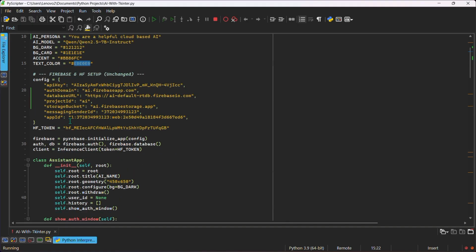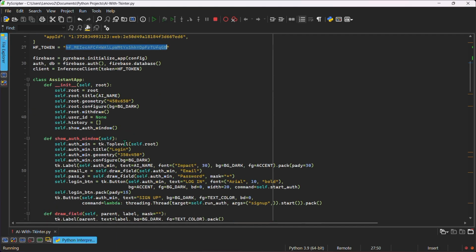Then we have our config for our Firebase right here, which we got from console.firebase.google.com, where I showed you how to set up your own Firebase project and actually get these configurations from the main website. And right below that, we have our Hugging Face API key, which you can get from huggingface.co/settings/tokens and is 100% free to create. And make sure you have the HF_ as your starting point for your API key.